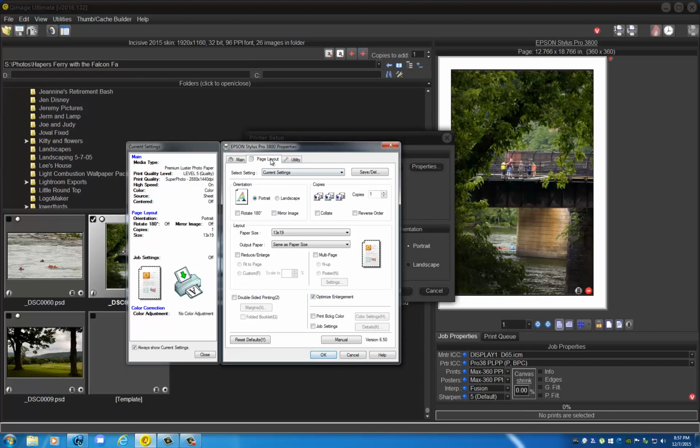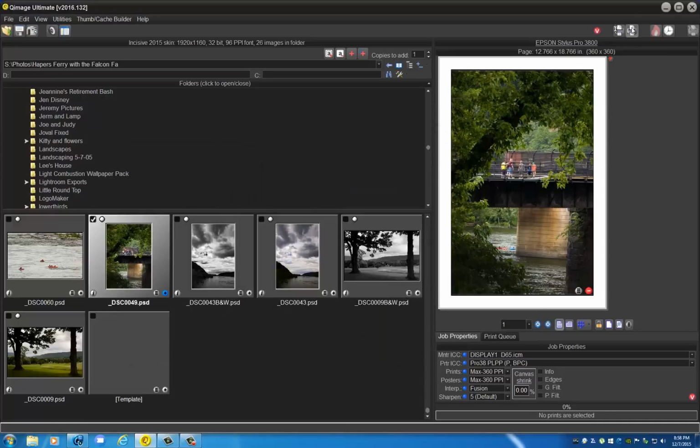So make sure that you go into your page layout every once in a while if you happen to have a 3800 or 3880 or even one of the P series printers, especially the 17-inch P800. Okay, that's it. Hit OK, click, and we are good to go. It'll spool, it'll go beep, and in a couple of minutes it'll be out of the printer and should match that.